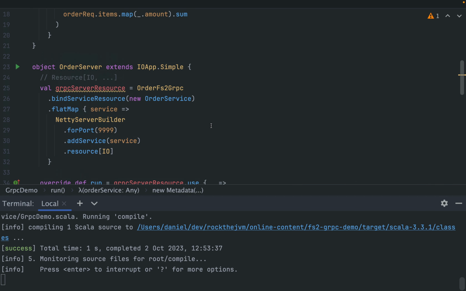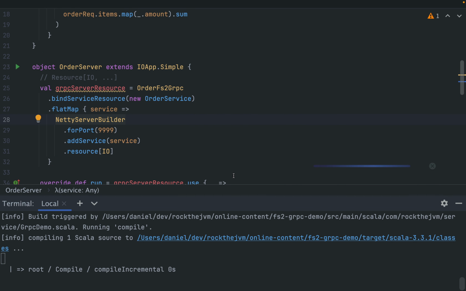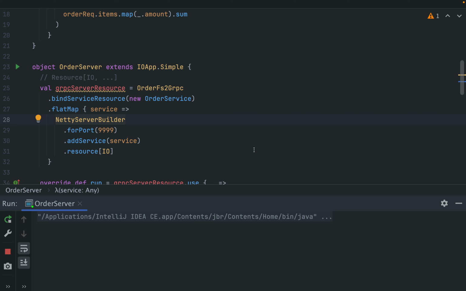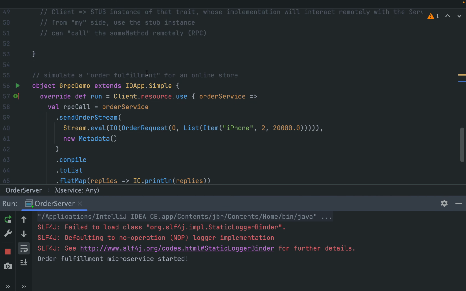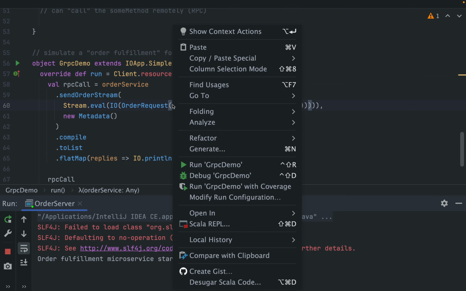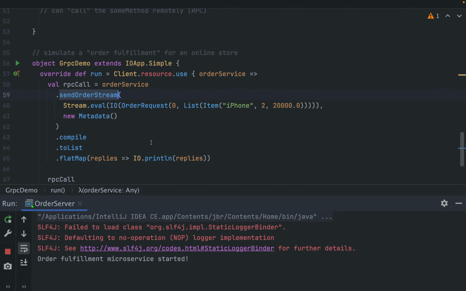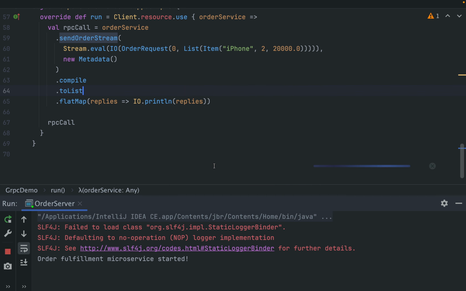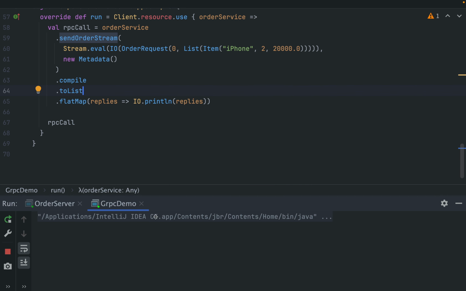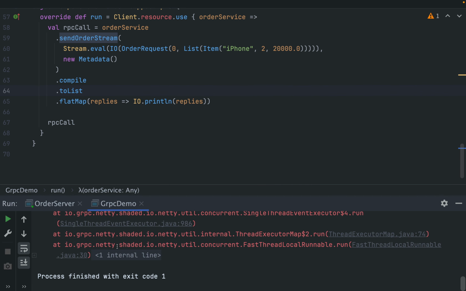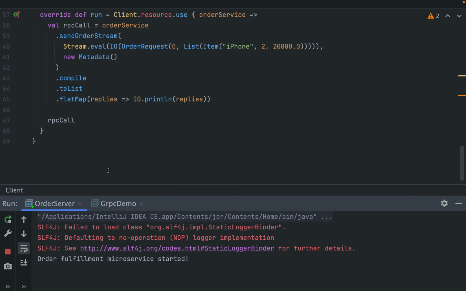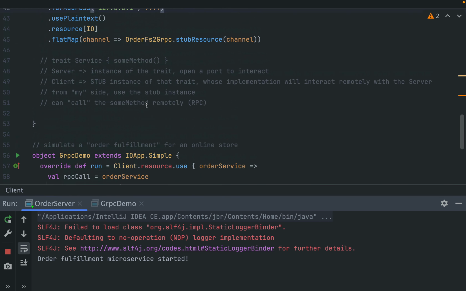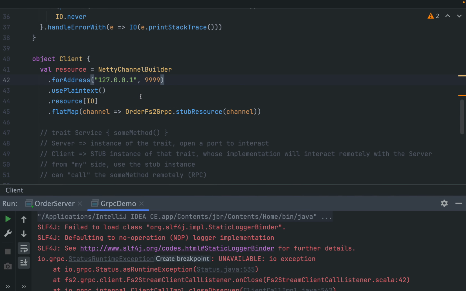So let's actually start the server now. All right, so the order fulfillment microservice started, and from my gRPC demo app, I should be able to invoke the send order stream and get back some reply. So let's run this. And we should be seeing some case class. We have an exception instead, so we have connection refused. And that would be very weird, because that sort of exception happens if I try to connect to an unbound port.